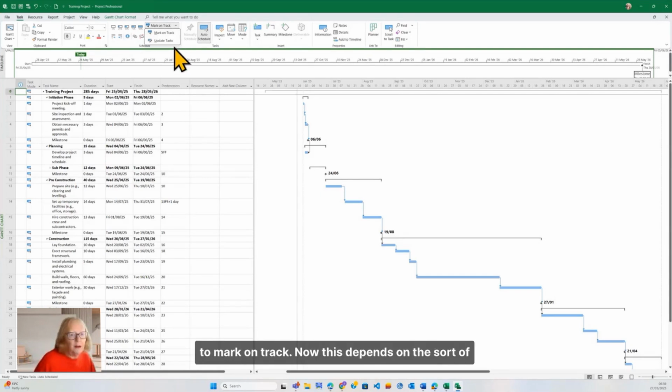Now, this depends on the sort of project you're on. If it's a more detailed project, you probably want to go through it task by task to ensure that you actually know each one. If it's something where you can just say, yeah, I've done everything today, I don't need to worry, then you can go for this mark on track button. So first of all, we are going to go to here.